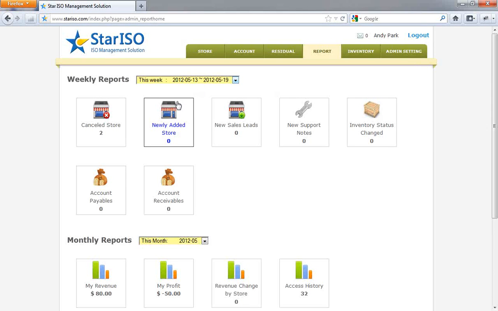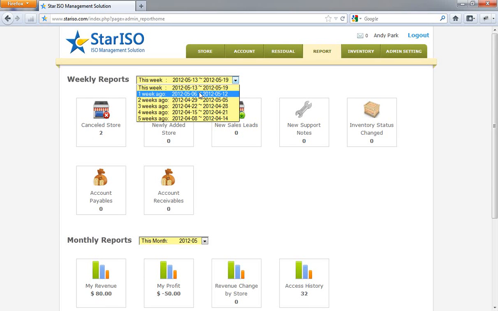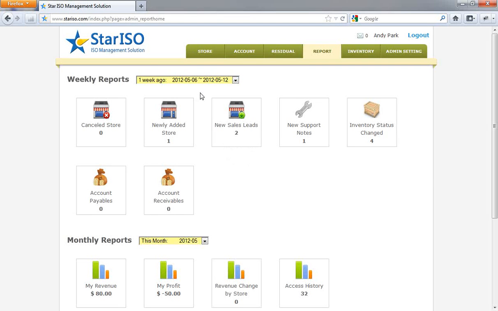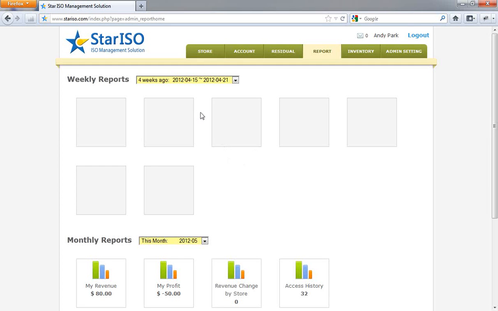Let's check this week. We have 2 canceled stores. From one glance, we know how many canceled stores for this week by this number in the box. If we move to a week ago, we know that there's no cancellation, 1 store added, and so on. Let's check some other week that we have more data inside.